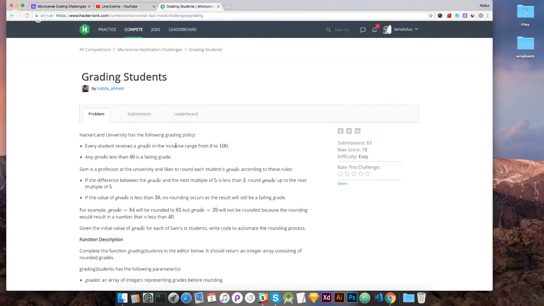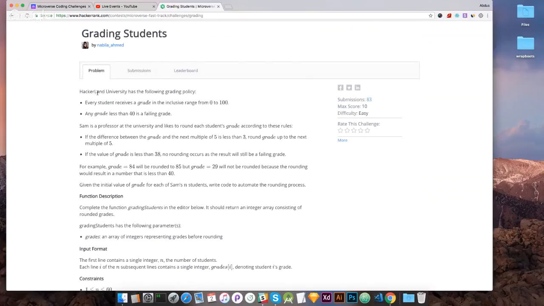So, challenge. HackerLand University has the following grading policy. Every student receives a grade in the inclusive range from 0 to 100, and any grade less than 40 is a failing grade. Sam is a professor at the university and likes to round each student's grade according to these rules. If the difference between the grade and the next multiple of 5 is less than 3, round the grade up to the next multiple of 5.